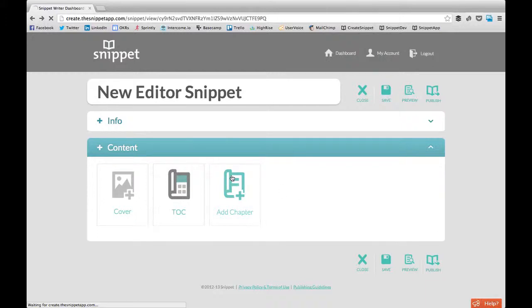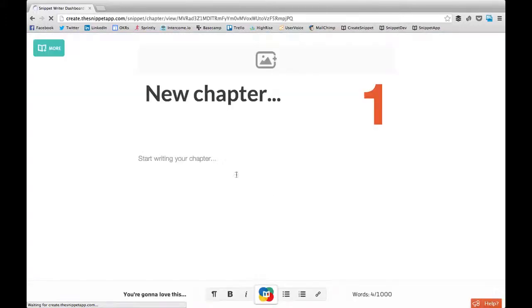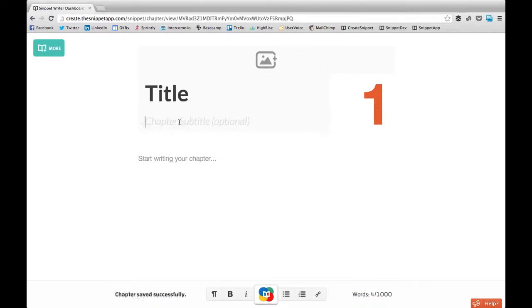Now when you add a chapter, you're going to get a little bit different view. It looks way more simple, much more like our reading experience. You can add your titles right here, and you get an option for a little subtitle that drops down. Up at the top here, you see we've got this little option for header image, a more button, and kind of your basic toolbar down at the bottom.